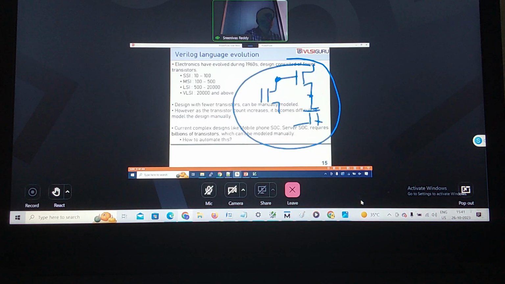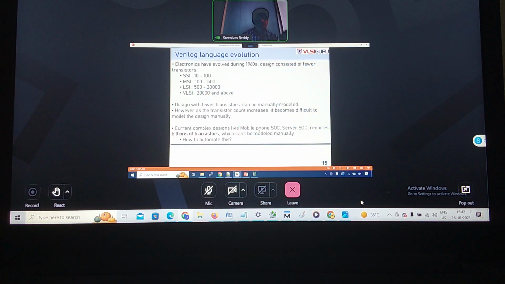But as you increase, right now how many transistors did I use in this? 3. When it goes to 20,000 or more, a big number, you cannot manually do this. Is it possible to do this manually? Not possible, right? As the transistor count increases, it becomes difficult to model the design manually. So the current complex designs like mobile phone SoC, the server SoCs requires billions of transistors, which can't be modeled manually. You cannot model them manually.